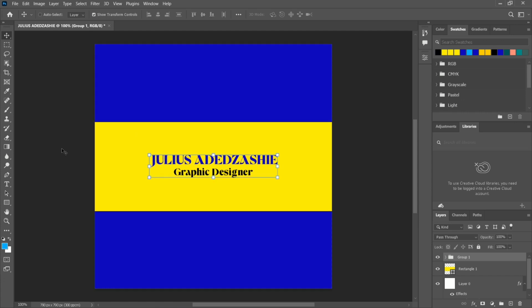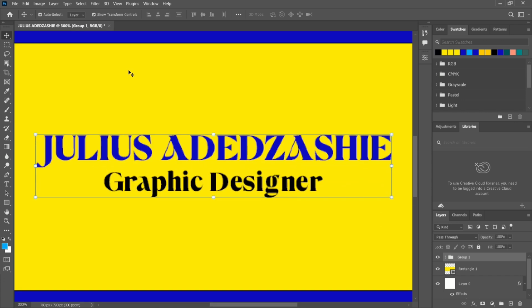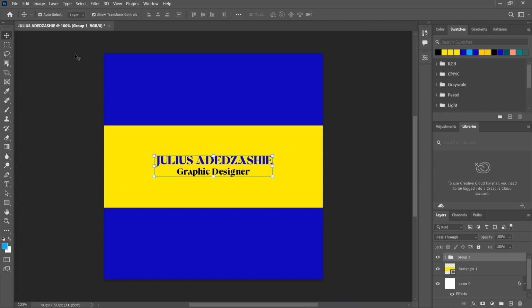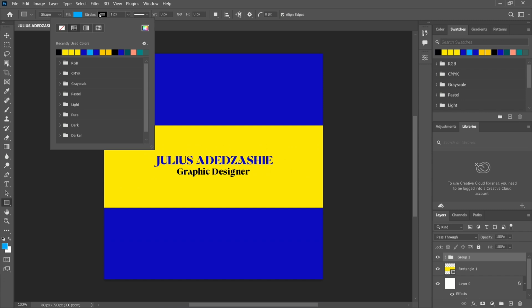Let me zoom in so that you see something. So you can see the rectangle still has this black line around it. So what I'll do is that I'll zoom out, then go to shapes again, then go to stroke. So here you click on it. You see this one forms the line around the shape. Then now go and select no stroke. You see the right hand here, it shows that no stroke.